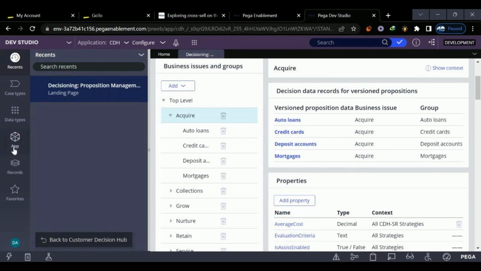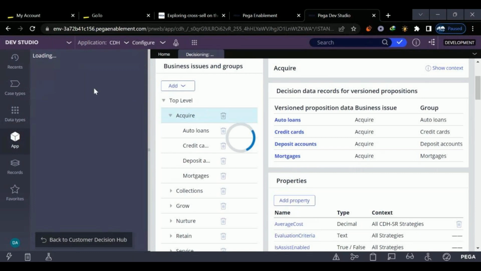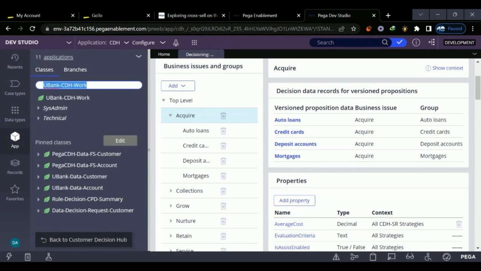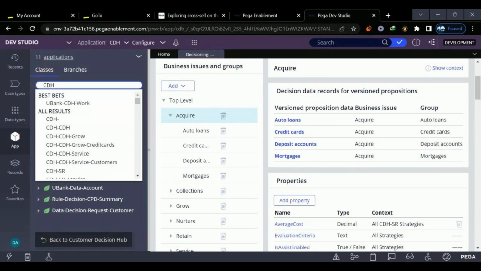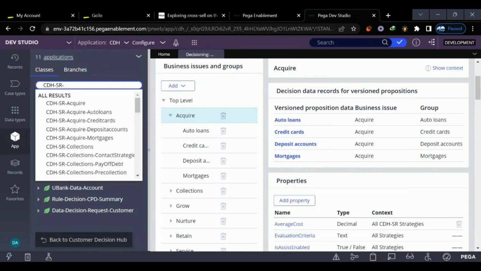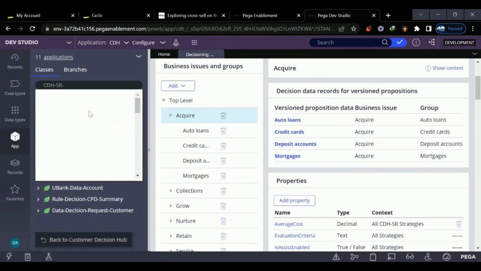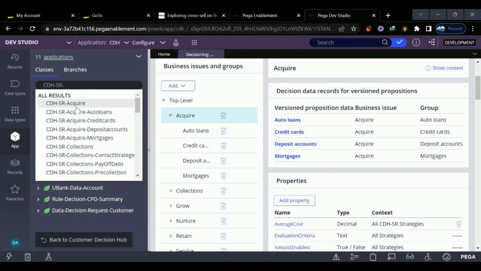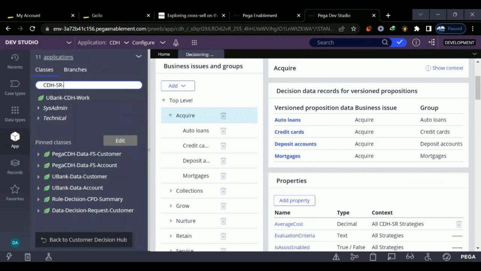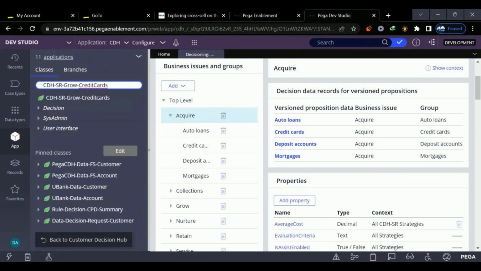So now if you go to the application explorer, my application ID is CDH, which I am aware of because you see on the top the application ID will be displayed. CDH-SR dash, you see all these classes are created automatically. You see CDH-SR dash business issue dash business group. So for example, I'll say SR dash grow dash credit cards. This is one of the classes that is present.